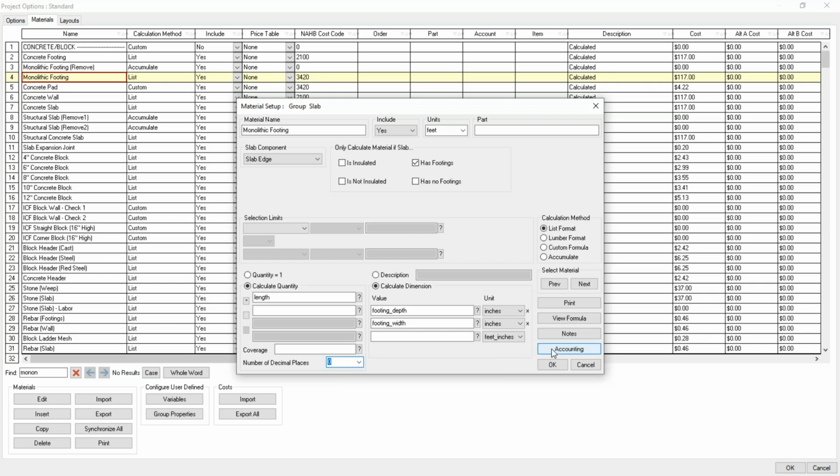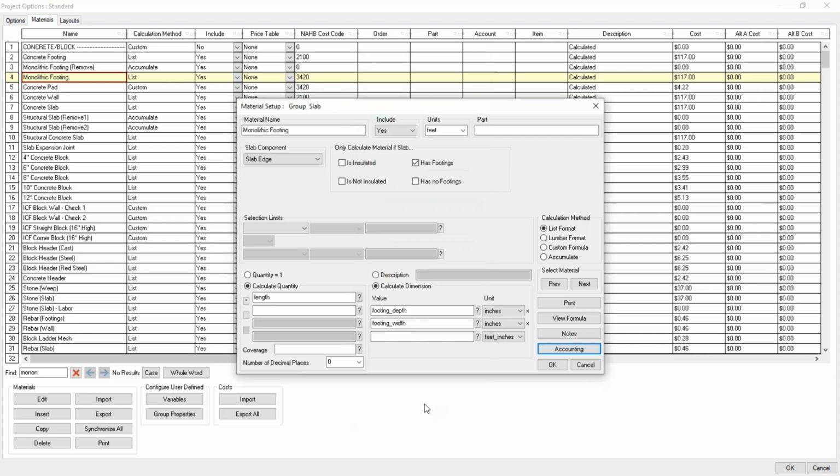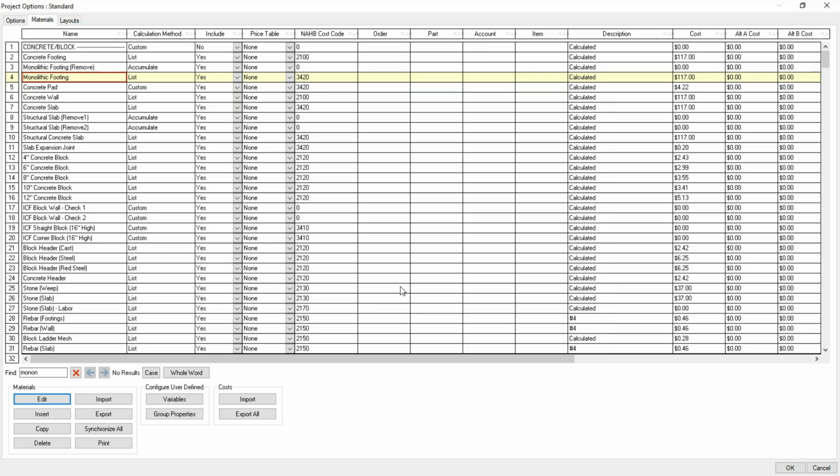Finally, come to accounting and just change the cost to reflect the new unit of measurement. So that's going to be $10 per foot, and for labor, it's $2 per foot. I'll hit OK and hit OK again, saving my changes.